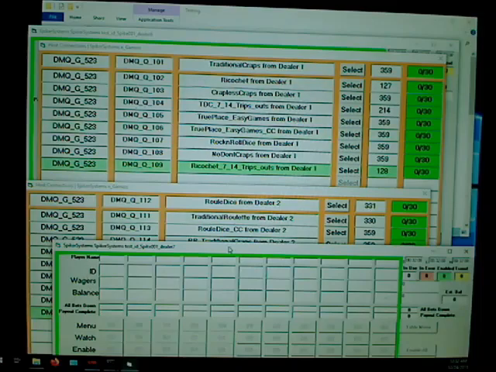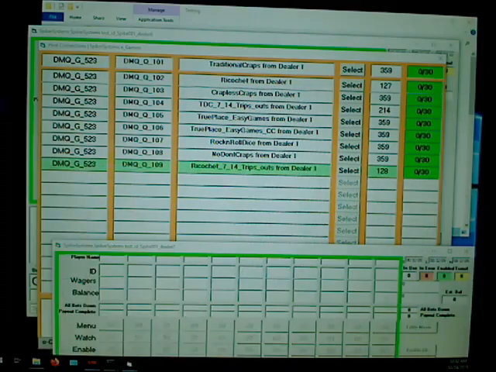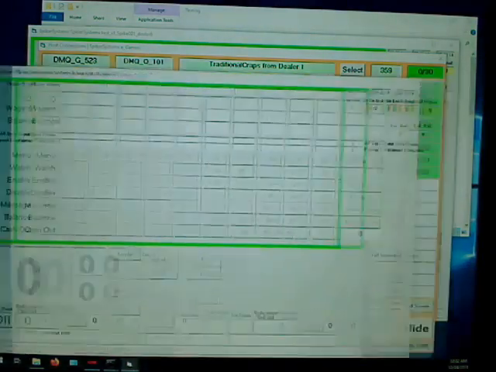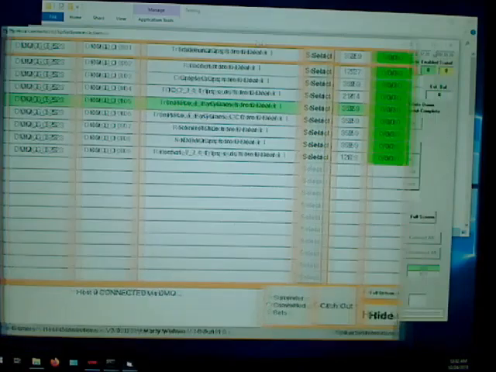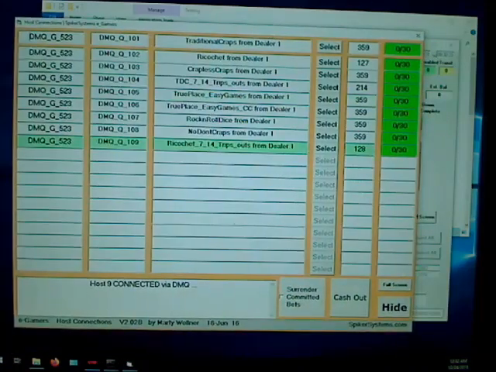Let me just get some of the stuff out of the way here. We're gonna get dealer 2 out of the way. This is dealer 2's dealer screen. We don't need this. This is just to let us know what we're connected to and stuff like that. So we're going to say hide here. We're going to hide this.